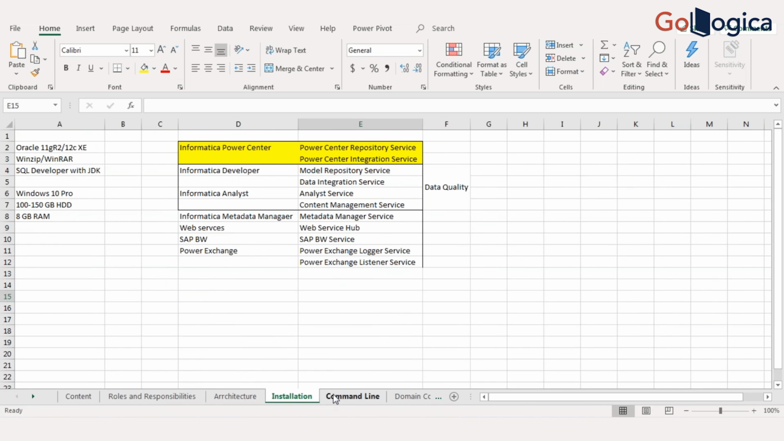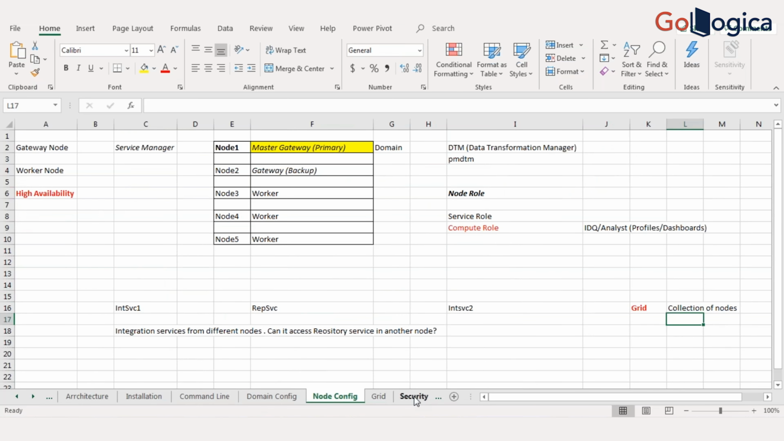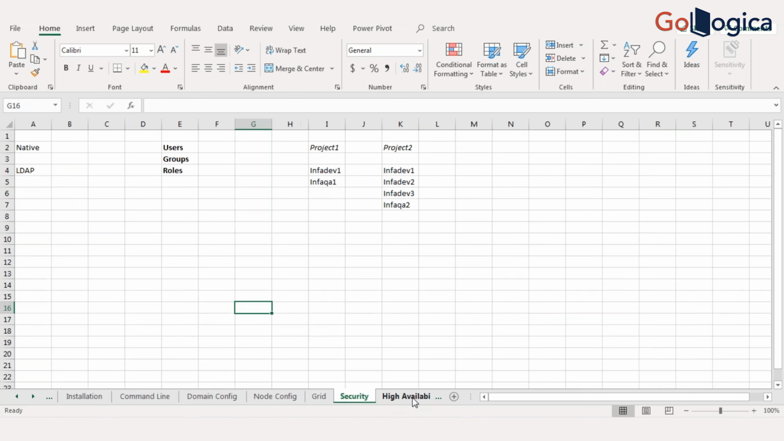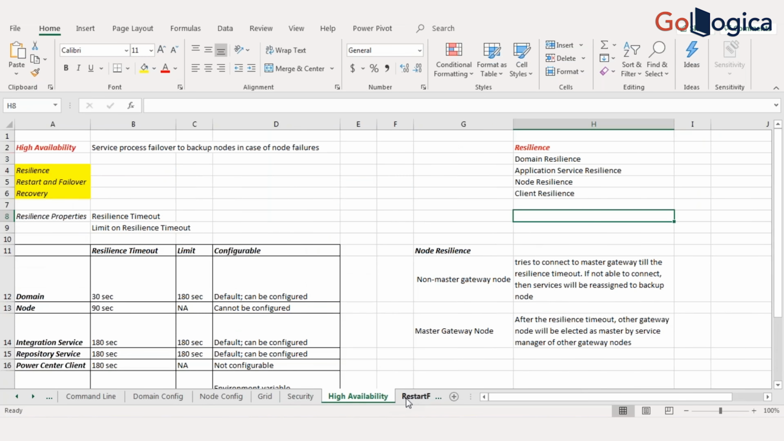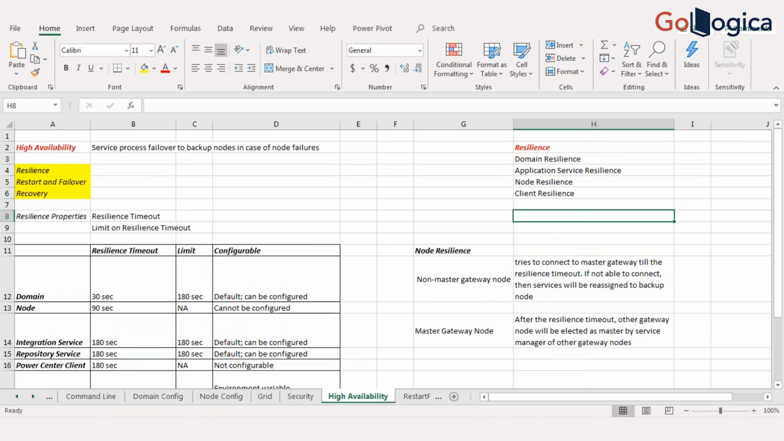Grids concept. No, where is it? I noted it, right? I don't see it. I don't know.